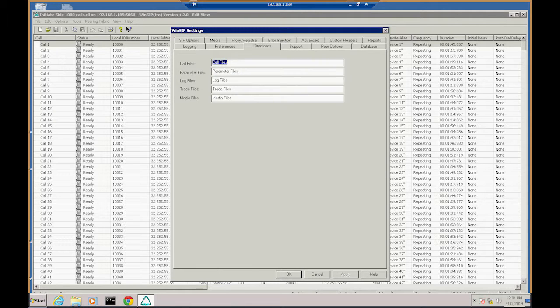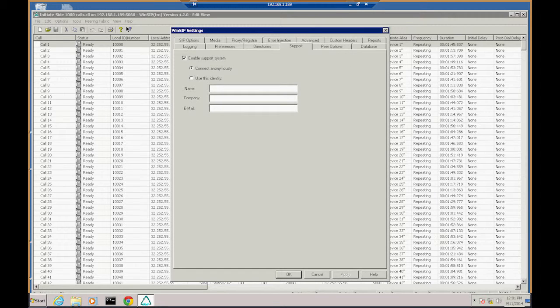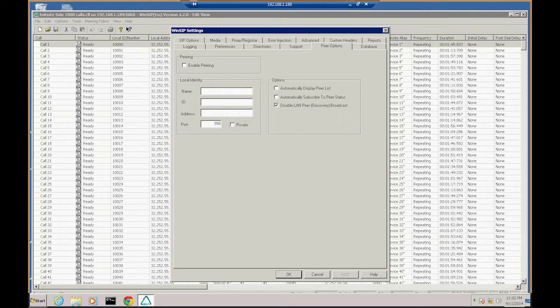And the next will be directories, where all the files are stored. You can choose your own directory if you want to save files in a different location. Support, if you have any problem, you can contact us through help and support, contact support, and it will zip up the files and send it to us for any more debugging. Peer options gives you options to peer with other touchtone applications on the LAN network, and you can basically connect to it and start and stop different applications.